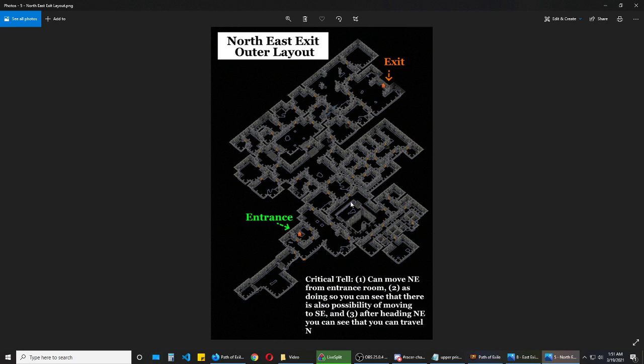if, and this is a big if, you can also travel north above the entrance. If you can travel north above the entrance, there's content generated past this wall here to the southeast, so you can travel a little bit south, and you can travel northeast from the first room. It is always going to be the northeast exit outer layout.